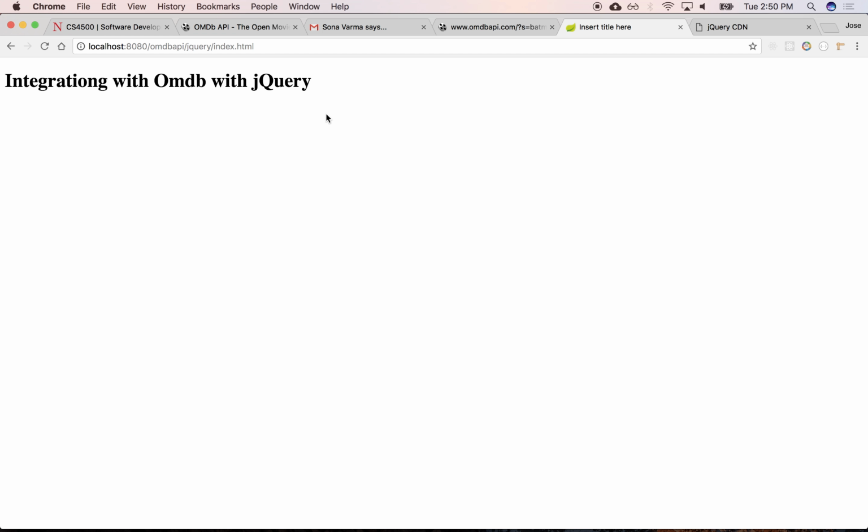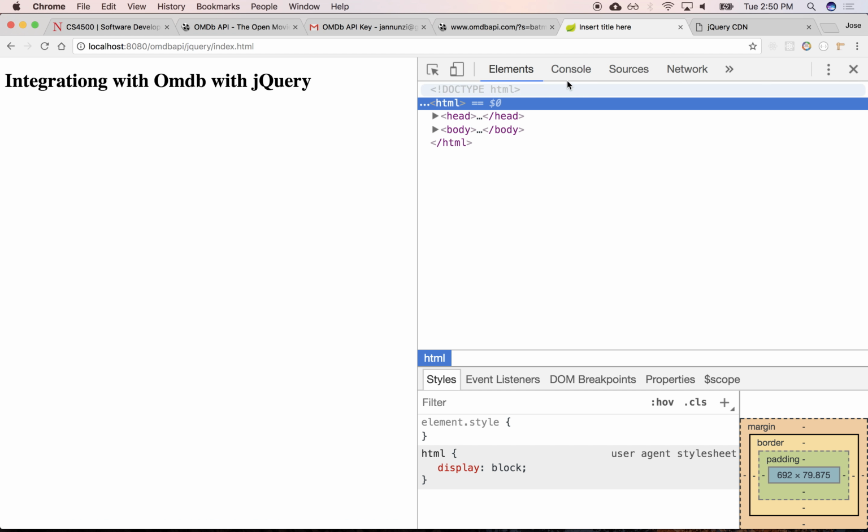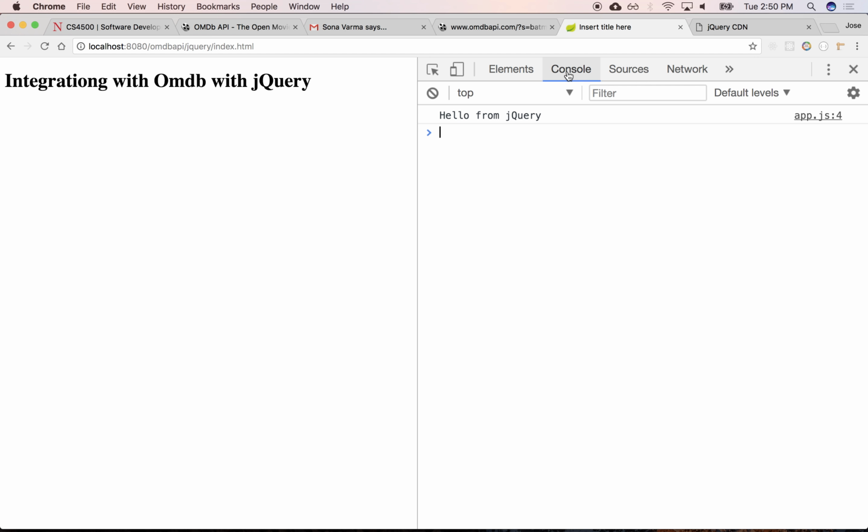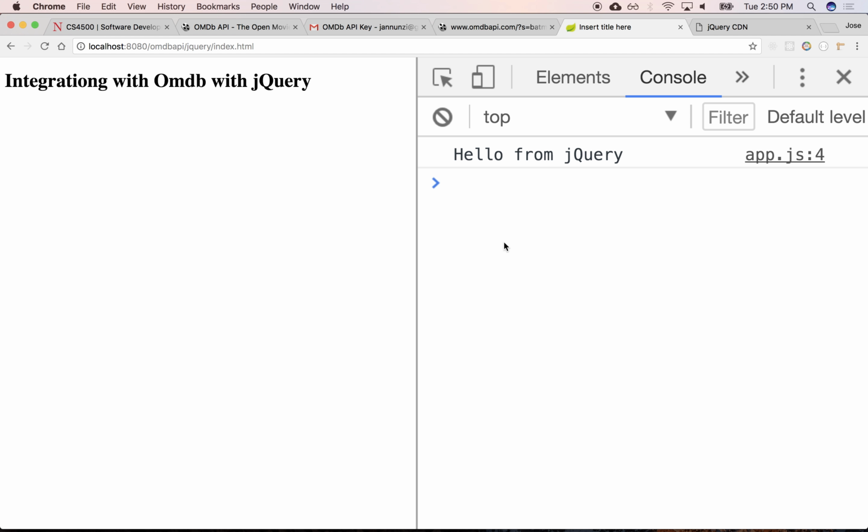notice that it doesn't show anywhere. The console can be retrieved by going to inspect. If you right-click, and then you can see the console, and there it is. Hello from jQuery. Right. So this is kind of like a debugger, where we can see the actual code that it's executing.